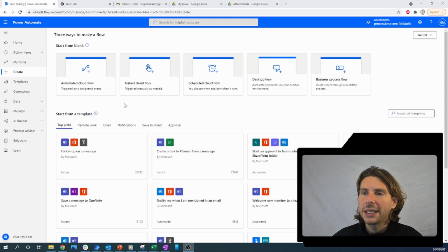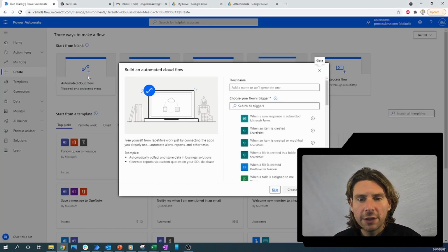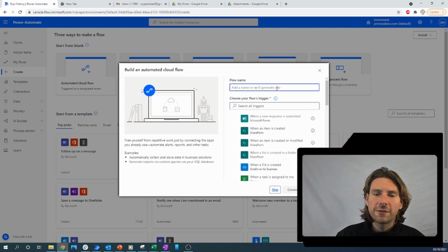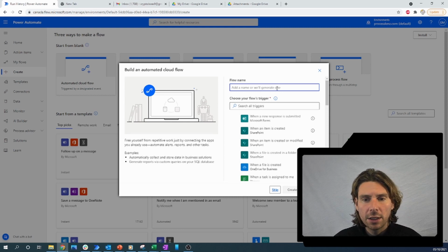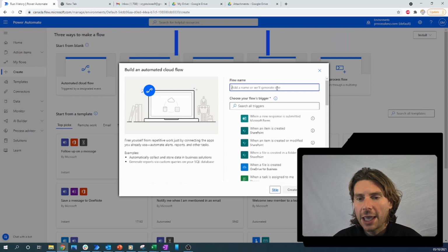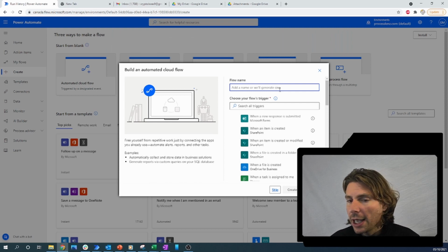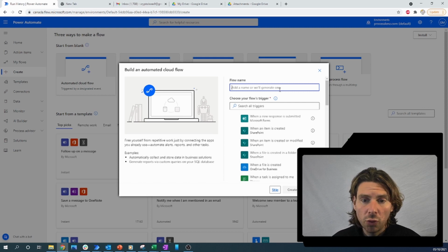Now that we have replicated the template with an automated flow, let's create another automated flow from scratch to get a feeling of how these kinds of flows are created. In this flow, I will be automatically posting to Twitter every time I upload a YouTube video. As I have told you already in the introduction, I have a YouTube channel, so I often upload to it, and I would like to automatically make posts on Twitter when I upload a new video onto YouTube.